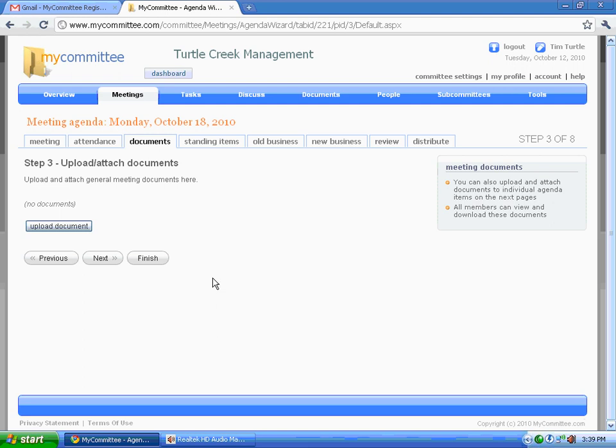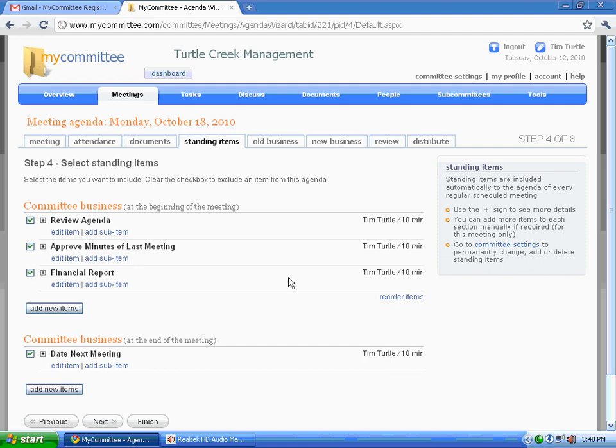This tab is for uploading meeting documents. We'll skip it, but later I will show you how to upload a document and attach it to a specific agenda item. Most regular committee meetings have standing items, which we set when we created this committee and can be changed under committee settings. You can also deselect them if you don't need them on the agenda, or add others.